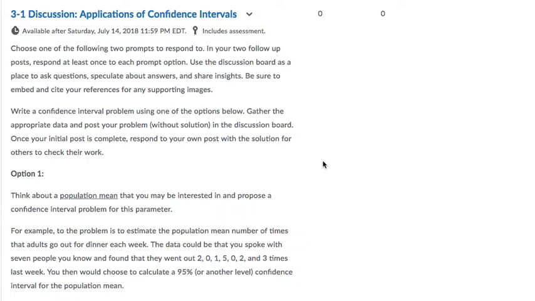So for discussion for Module 3, I wanted to go over a couple of items, and we are all learning together, so please don't get stressed out about it. First thing is you'll want to post about a confidence interval problem. And then once you post that, you're going to calculate the problem with some numbers, and then you will be able to reply to your initial post.